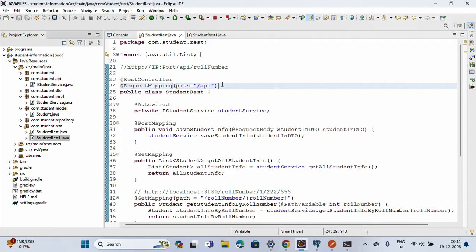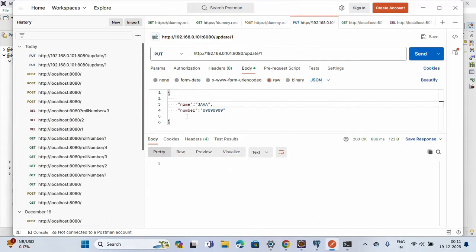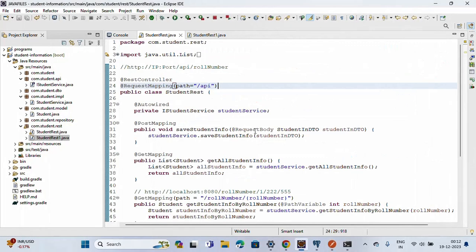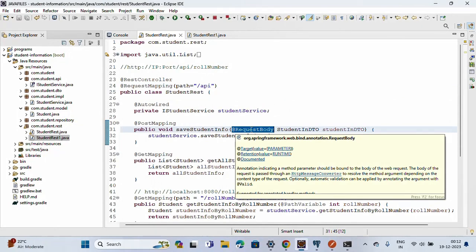What are the common data structures? The common data structures are JSON and XML. In my application, I am passing JSON. Java cannot understand this JSON, but we need to convert this JSON to Java. Who is going to do this conversion of JSON to Java? Request body is going to do the JSON to Java.